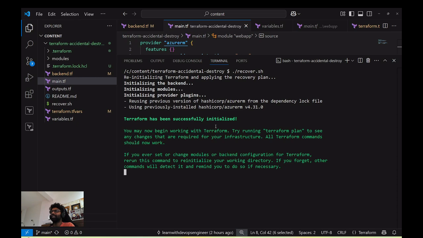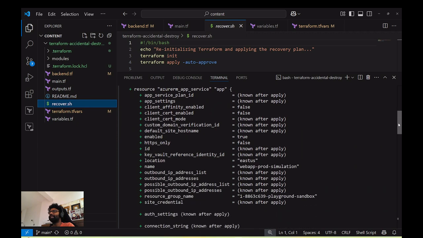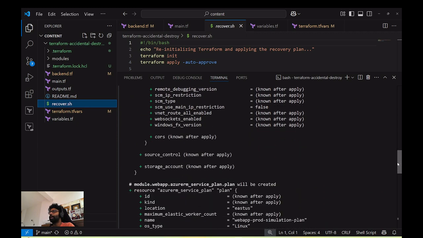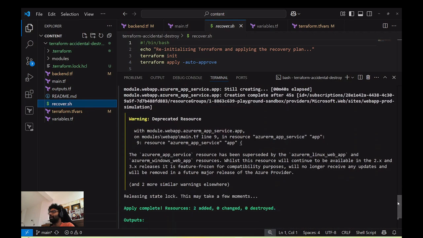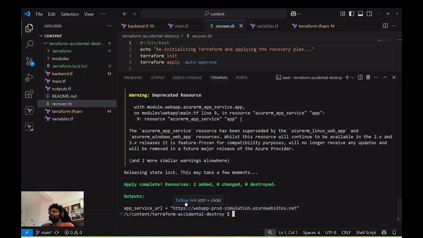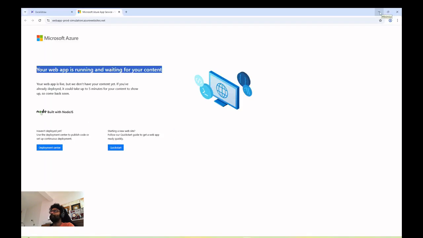Terraform has successfully initialized, acquiring state lock. Recover.sh successfully recreated the entire infrastructure. As you can see, it was successfully created. Now I am going to follow this link once again to check if everything is working fine. Yes, your web app is running and waiting for your content.